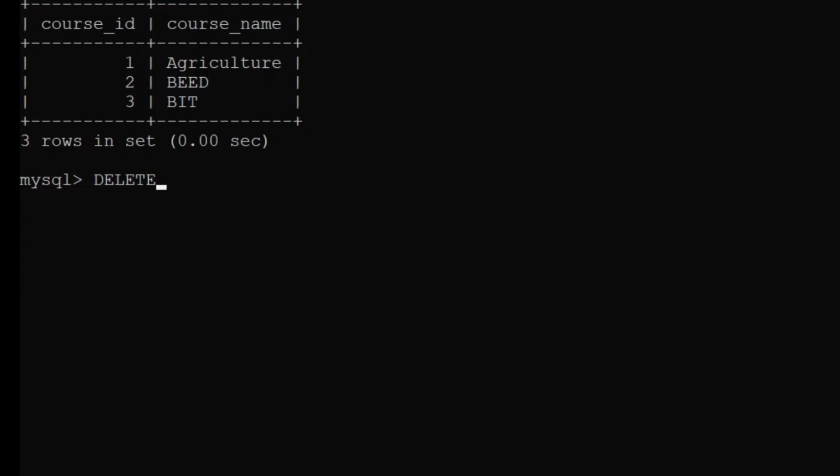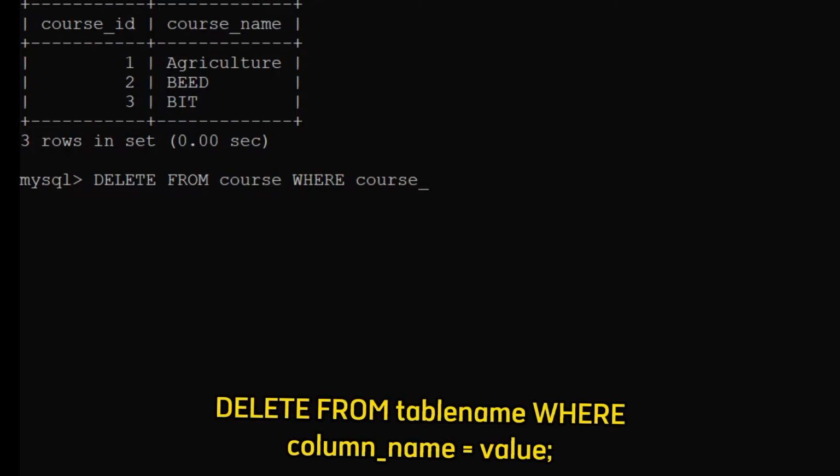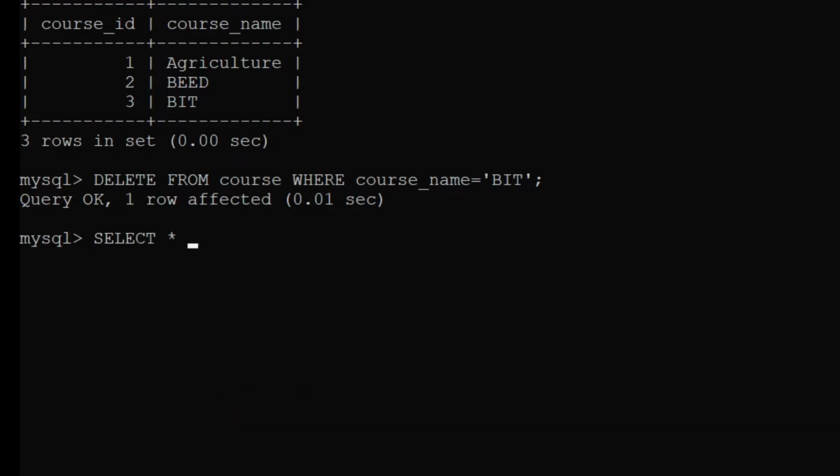The delete command is used if you want to delete something in your database, for example, if you made an error in typing or the spelling is wrong. If you want to delete, simply type delete from table name, for example the table name course, where course name or column name equals the value, then semicolon and hit enter. Then select all from course, semicolon, and hit enter.